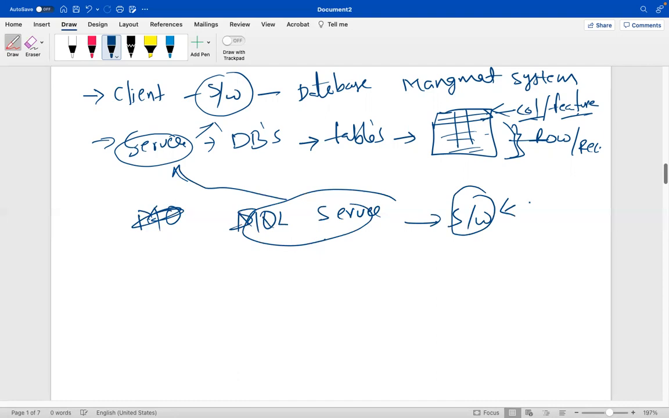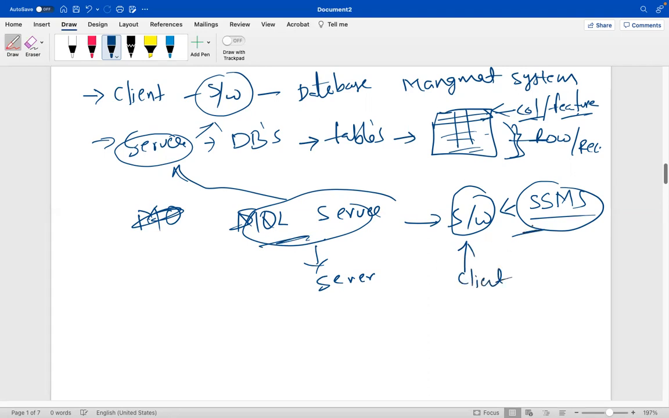Microsoft SQL Server Management Studio, SSMS. This is a software you should install at the client side. For example, if I'm using SQL Server, you should install the software at the client side. The name of the software is SSMS, that means SQL Server Management Studio.